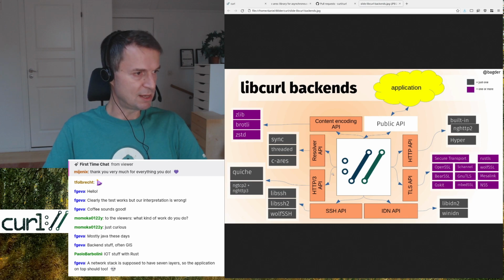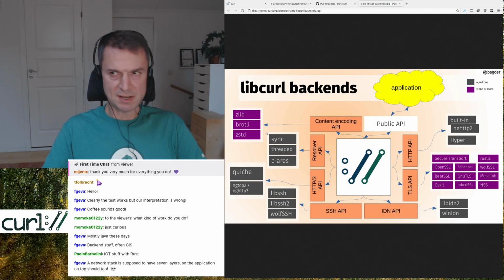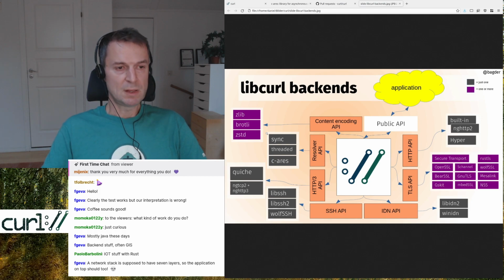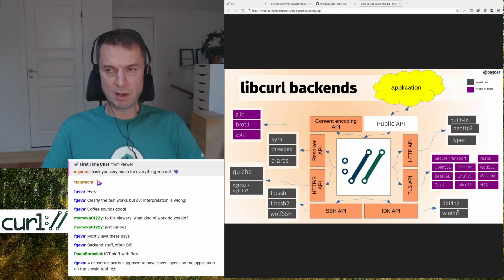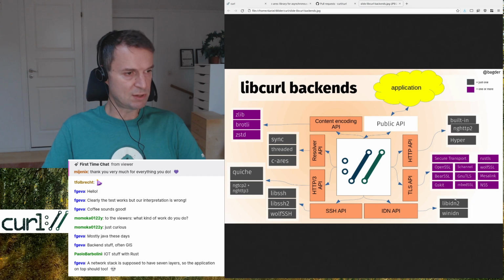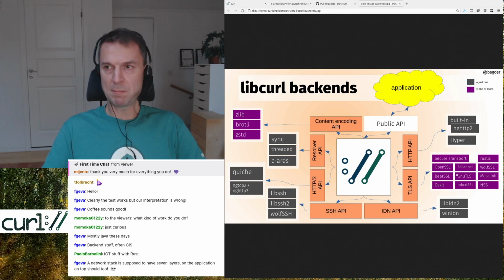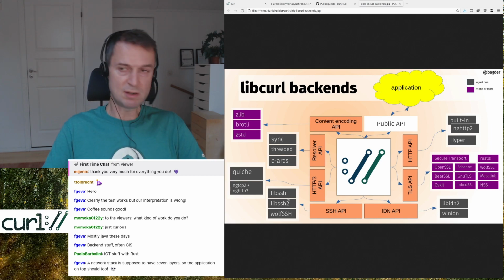But C code would still be the core thing here, and you would replace all the other stuff with other stuff. And it doesn't have to be replaced with another language. If someone brings a new TLS library, we can just support it by adding it to the supported libraries over there on the right side, and wham, then curl supports it. Or if you come up with a new SSH library, it's added to the SSH API and so on. That's how we do it.